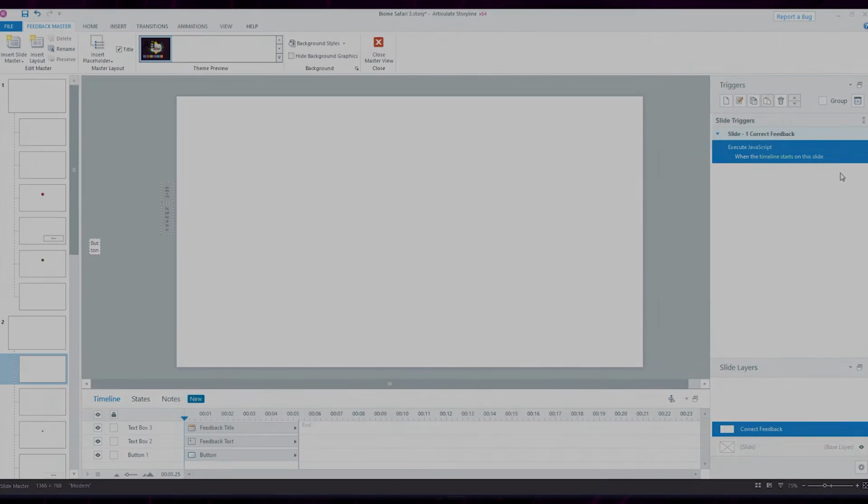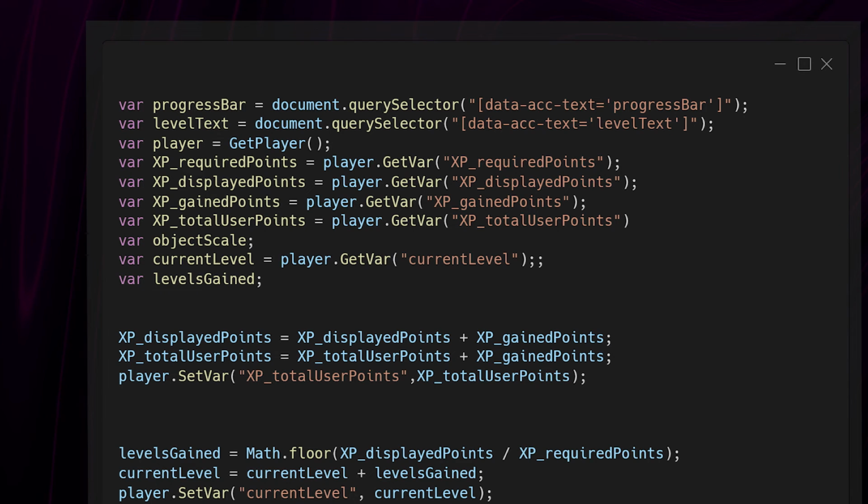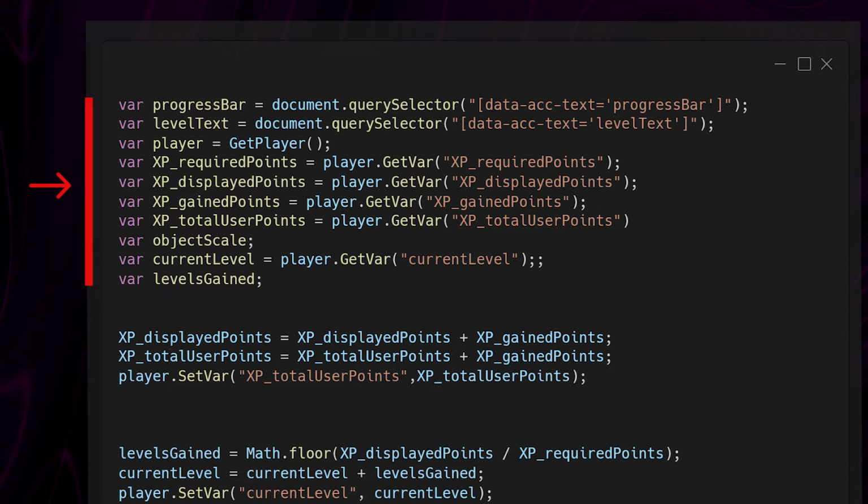So here's the code we're gonna run in this. First, we're selecting the elements and getting the variables. We are selecting the progress bar and the level text by using their accessibility attributes. Then we're fetching various variables from Storyline, such as the required points to level up, the currently displayed points, the gain points, the total user points, and the current level.